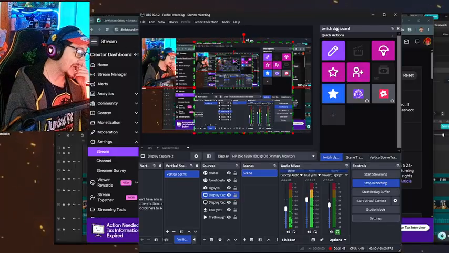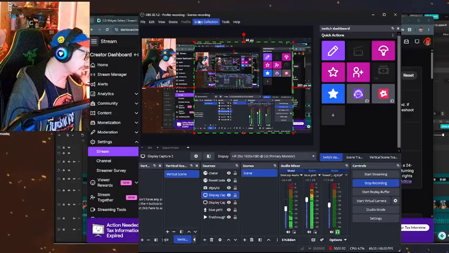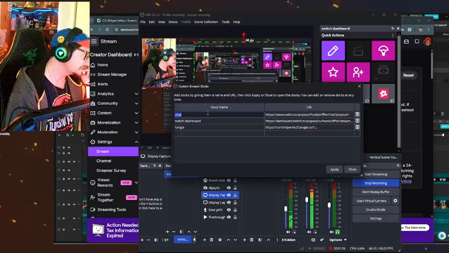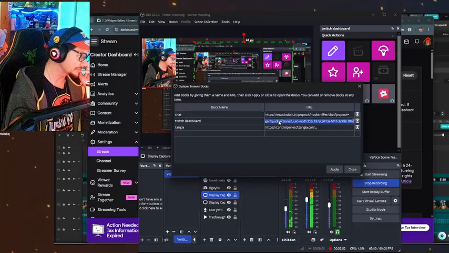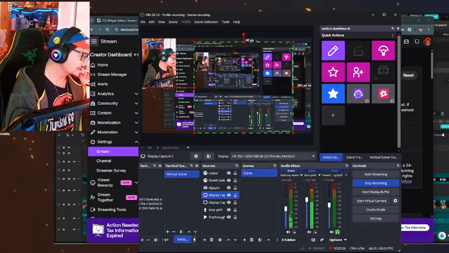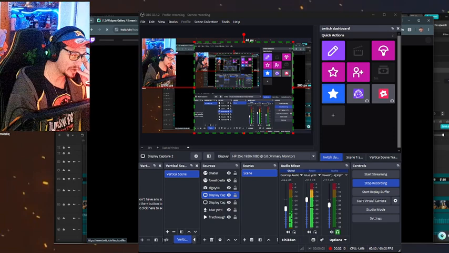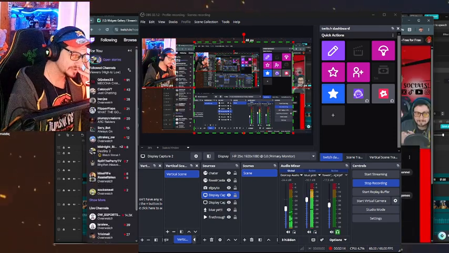If you want your Twitch dashboard right there, by the way, too, that should be an easy one as well. Dock, custom browser dock, Twitch dashboard. You go into your pop-out menu on your actual dashboard itself on Twitch right there. It's right there. You go back onto here. Go to channel. This is your channel right here.